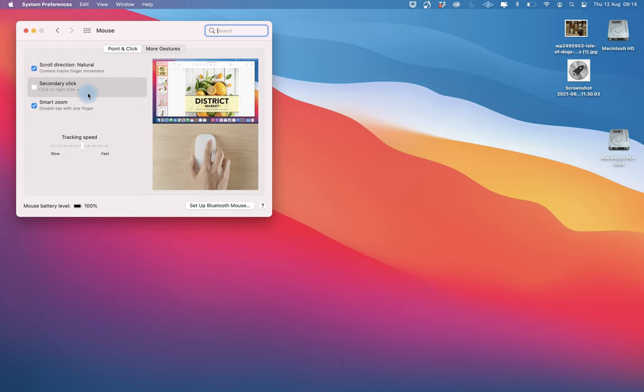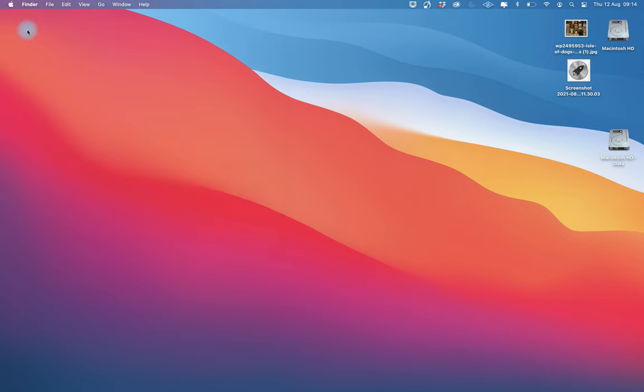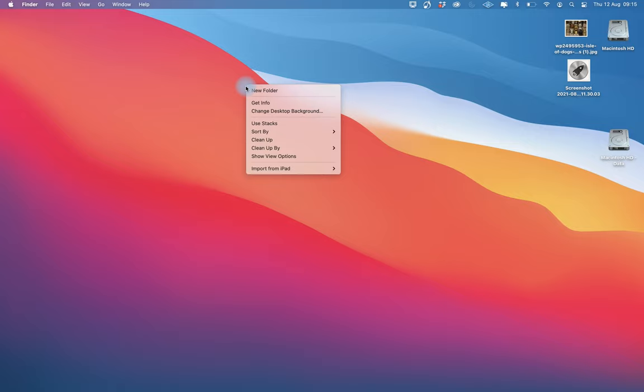Once the menu is opened for the mouse settings, you need to ensure that secondary click is selected. So click on the little white box, make sure that the tick appears inside that box. Quit system preferences, just like so. And then just as you would on any other normal mouse, you can use your middle finger and right click.